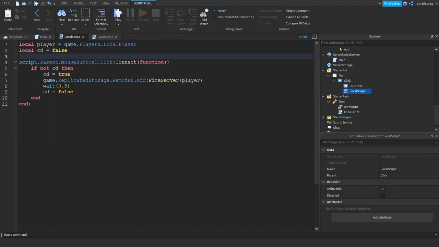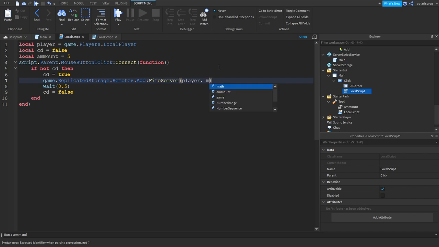And let's just do that plus amount, and let's do the same thing for the click. For the click, I'm just going to do local amount is equal to 5, and we're going to again replicate the storage, fire server, player comma amount.